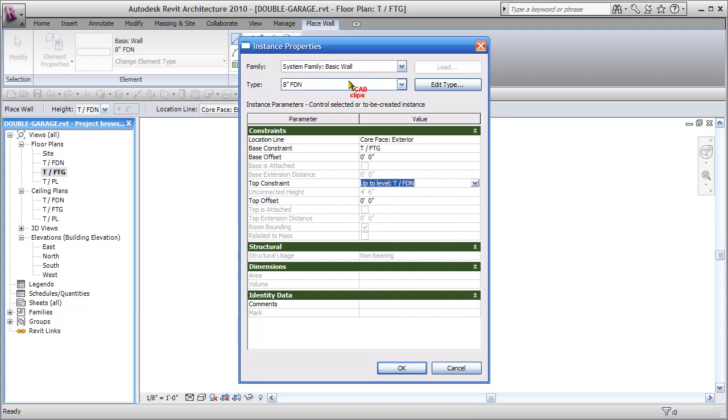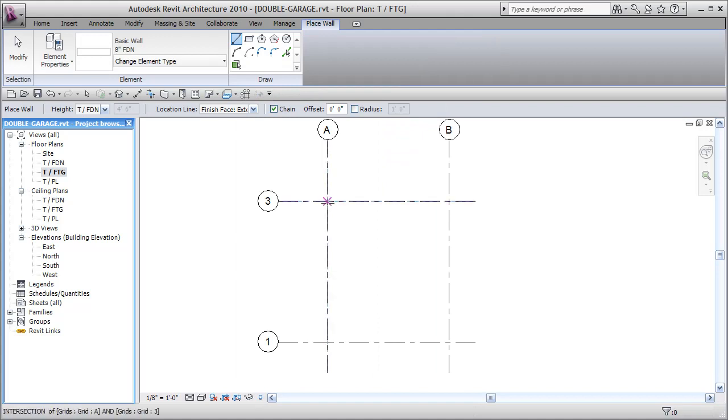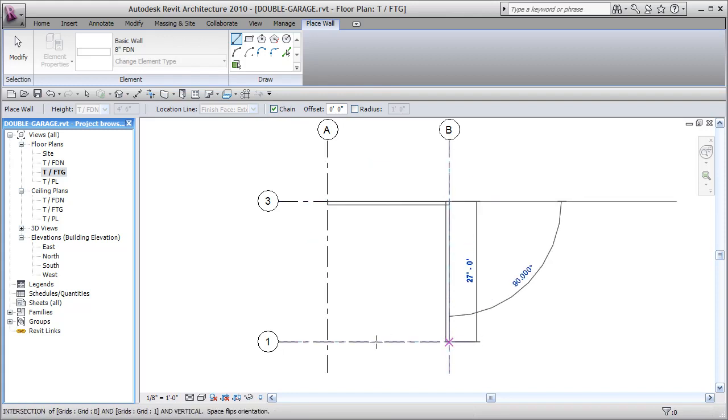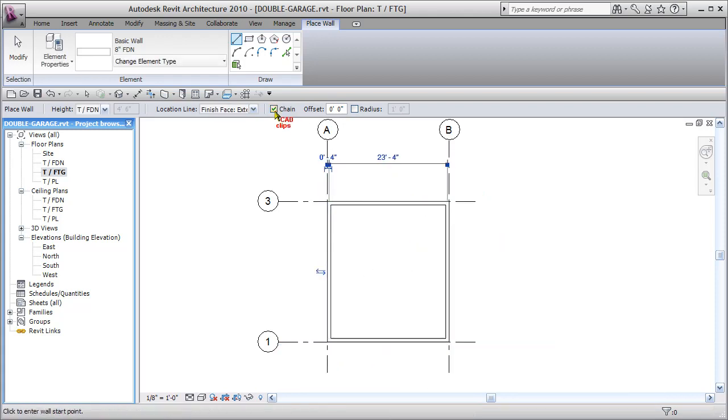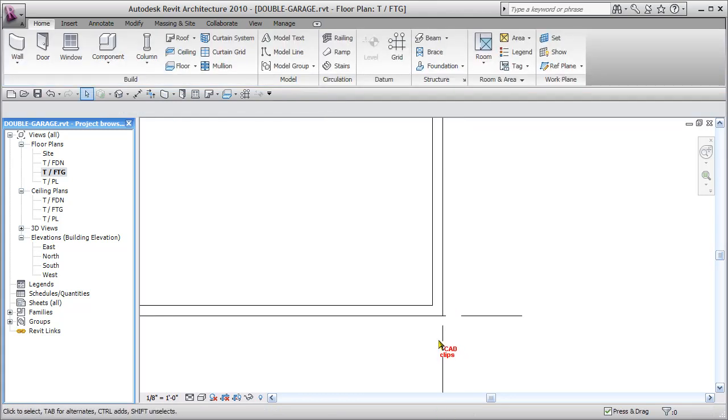This is the wall type. Location line, I'm going to say core face exterior. Hit OK. And then I'm going to turn my chain on. I don't want any plan offset, and off I go. Now if I wanted to go the other side, use your space bar. Okay, it'll give you the different face, but this is the face I want. Click. Click. Revit's good at cleaning itself up. Because I have my chain turned on, I don't have to restart each point. Escape. Escape. Okay, zoom in a little bit.